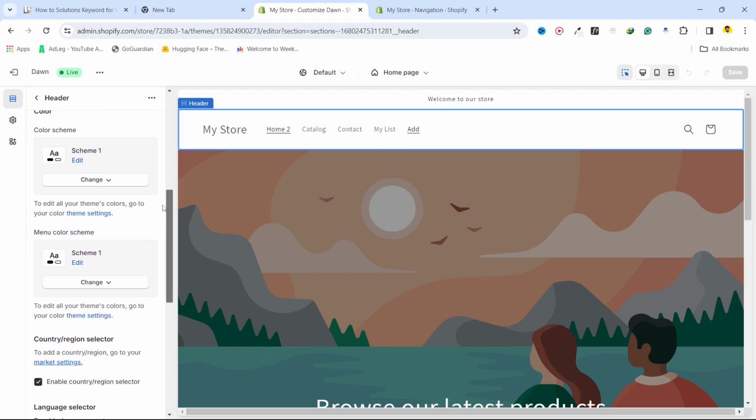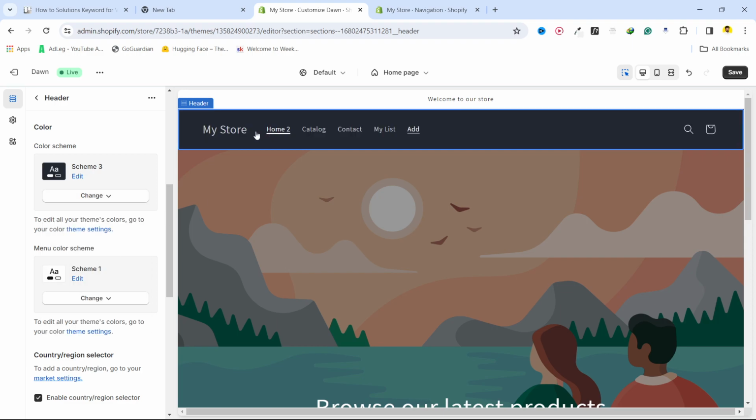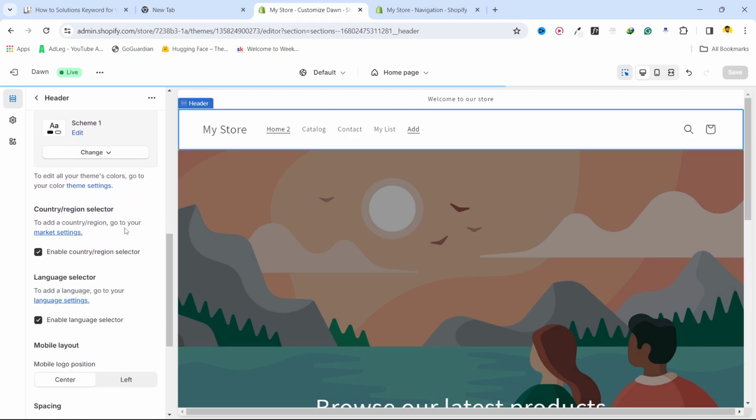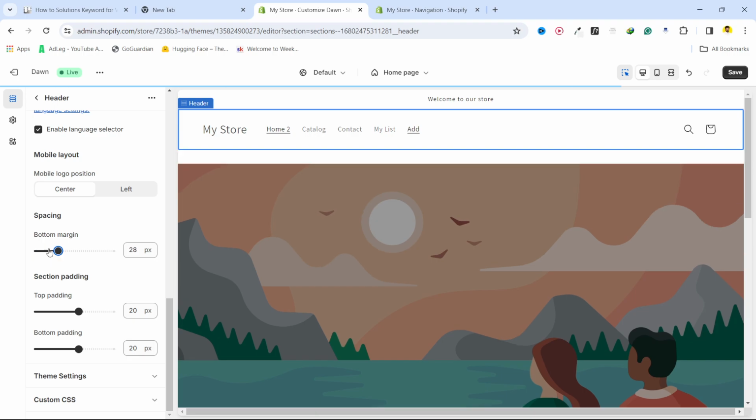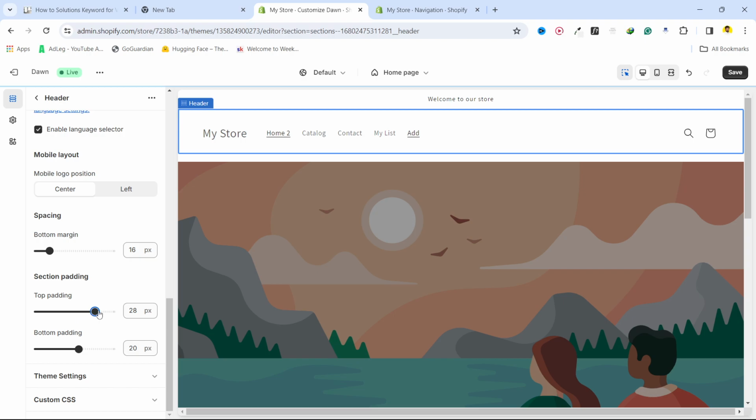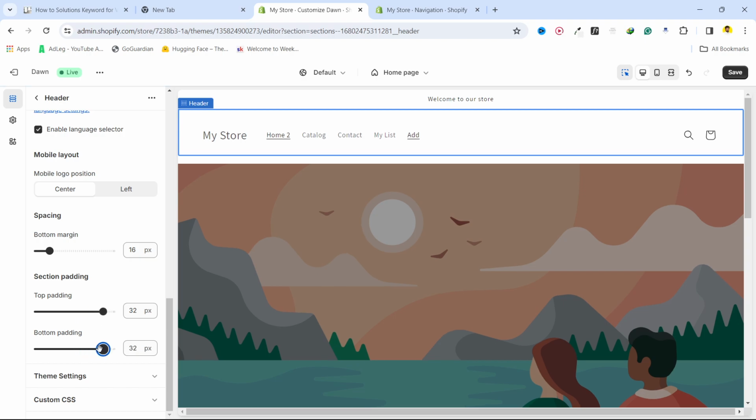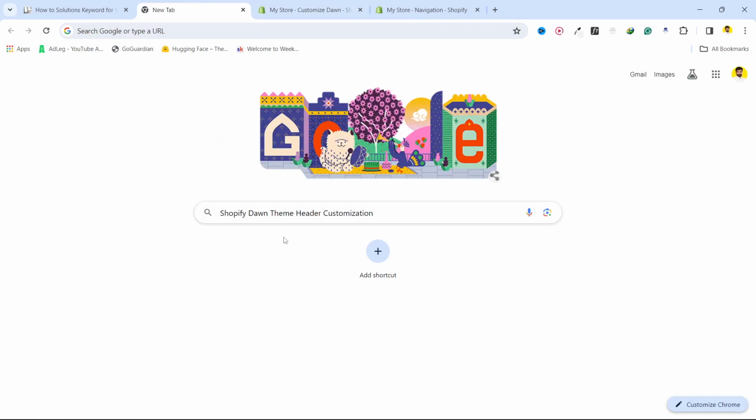I'm going to show you, if you want to change the color scheme, you simply need to come here and select the black color. So this is the process that you need to follow to change the color. And if you want, you can increase the bottom margin from here as well. It is up to you how you want to play with all this, and you can increase the top padding as well, and from here you can increase the bottom padding. So this is the complete process of how you can customize the Dawn theme header in Shopify.